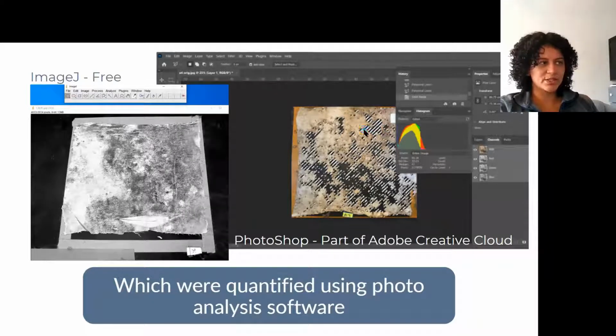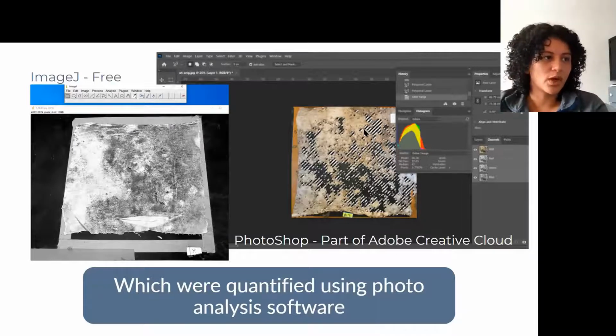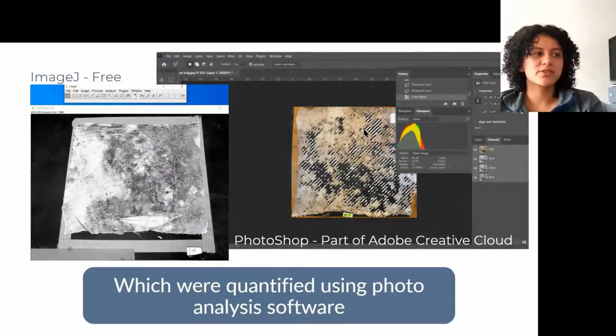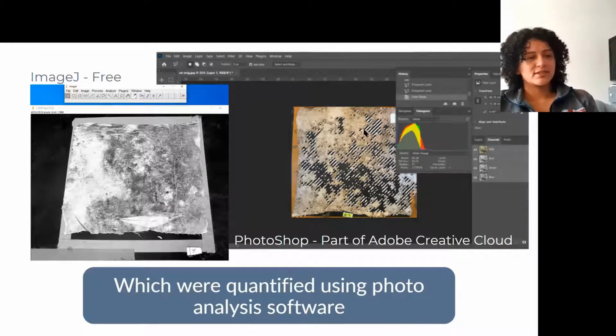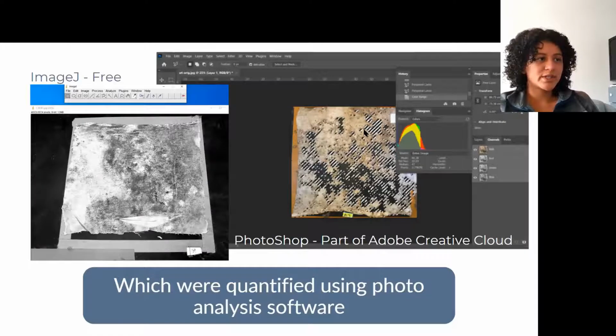Here, in this image, you can select around the picture and the program will tell you how many pixels correspond to a white area of the picture, for example, or how many pixels are black. So they both work in a similar way. The difference is ImageJ is free, and so you can download it. For me, I think it's a little bit more complicated to use, while with Photoshop, you can find a lot of tutorials on it and it's pretty straightforward.